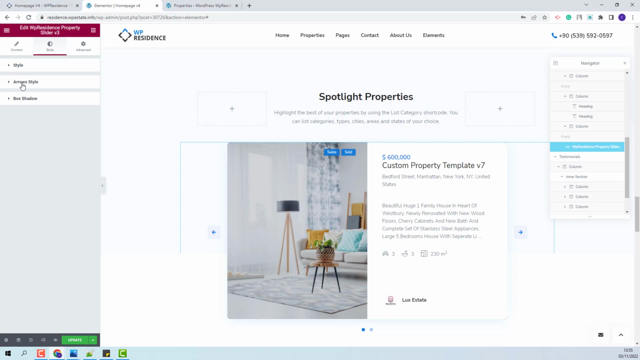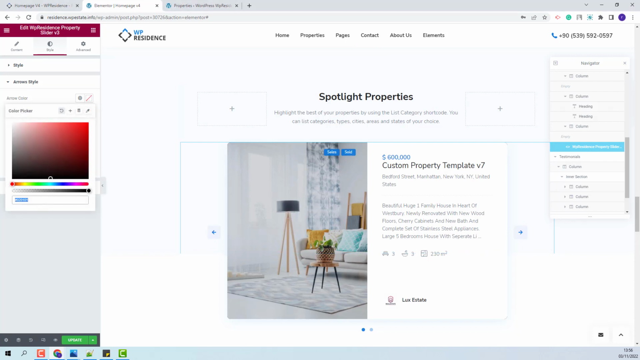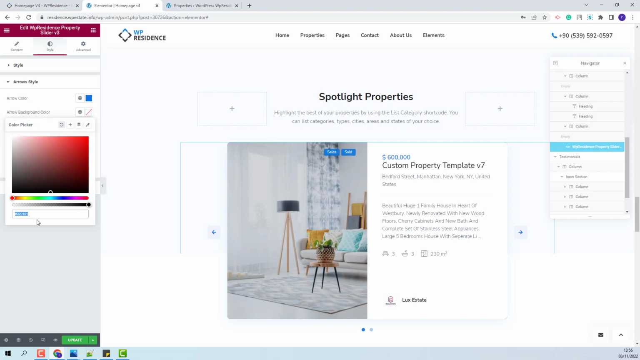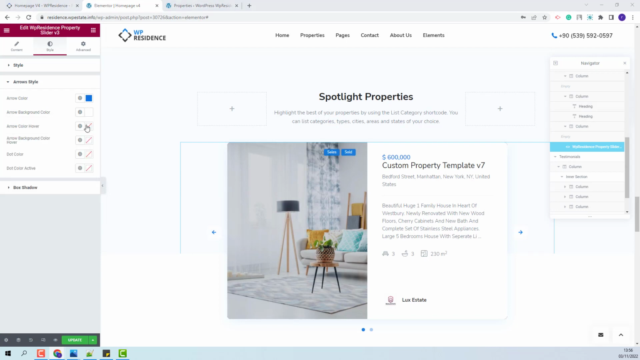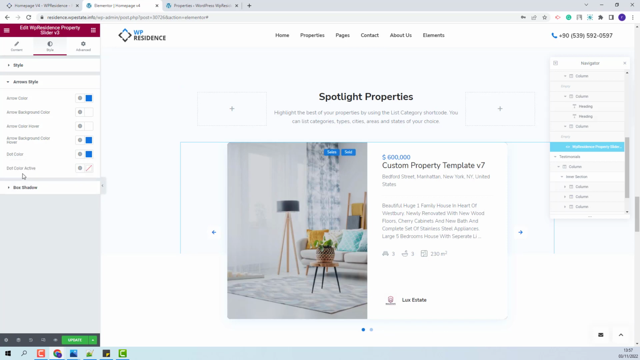I will go further to the arrow style section. Here you will be able to manage settings for the arrows in the slider. I will change arrow colors, arrow background color, arrow color hover, arrow background color for hover. Also you will be able to set colors for these two dots. I will change it here. And for the active dot I will leave the default color.